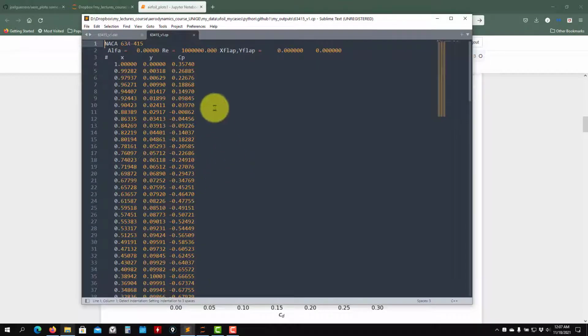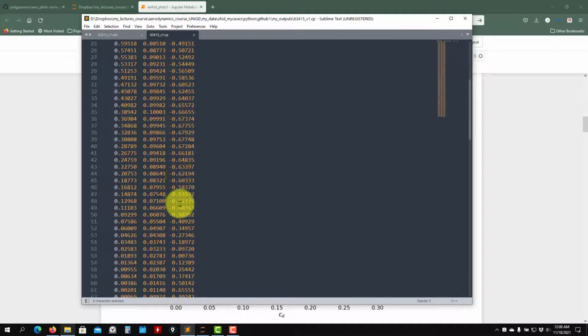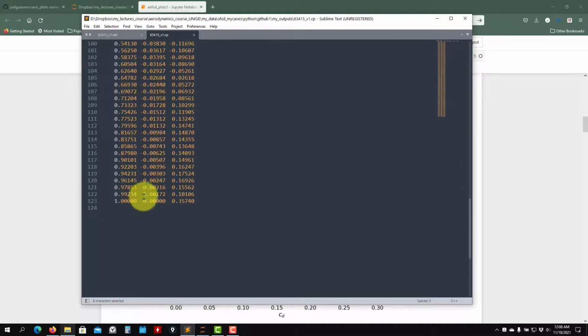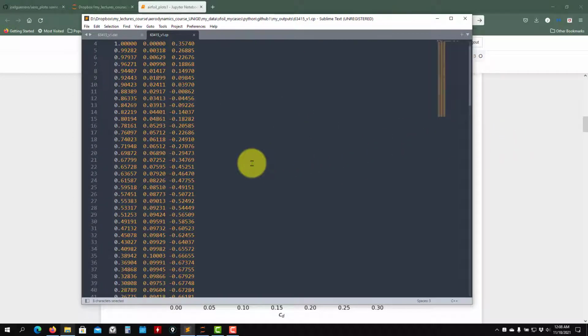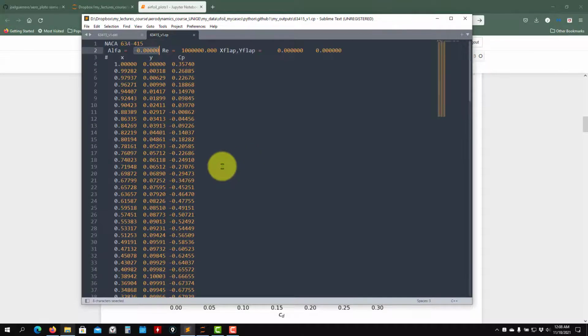Remember that we can save that one. I save it for one angle. Here you have alpha 0 with this Reynolds number, and see here that you have the x, y coordinates and the CP value. In 2D you can also get the airfoil coordinates from here. But what is interesting is that when you save this data out of XFOIL, you get the whole airfoil and the distribution.